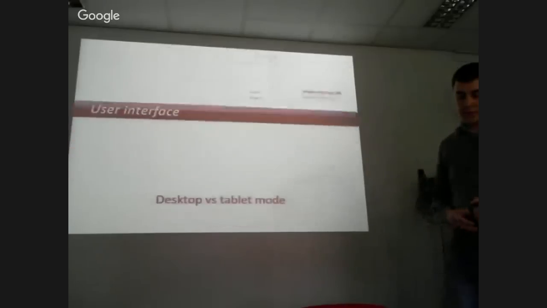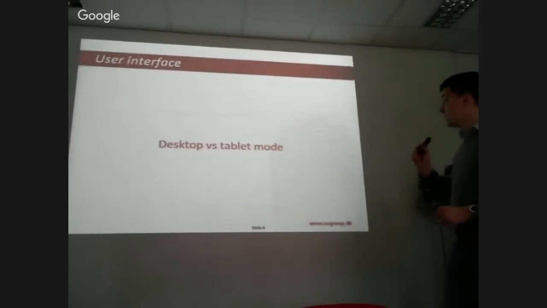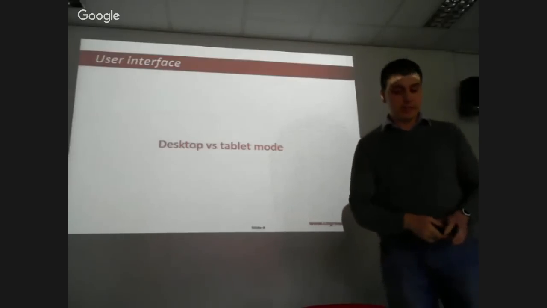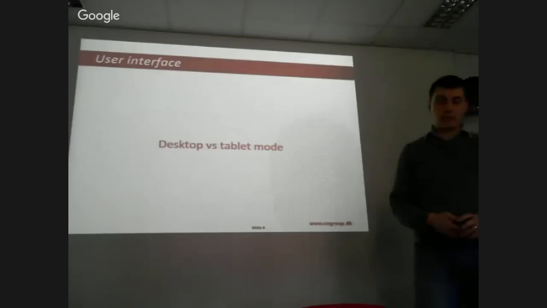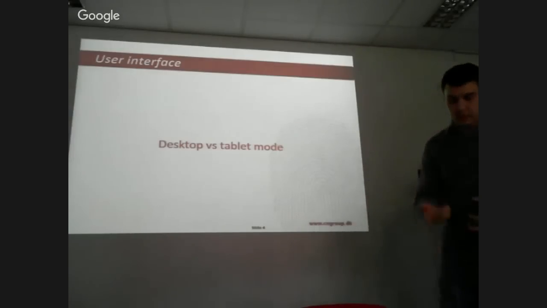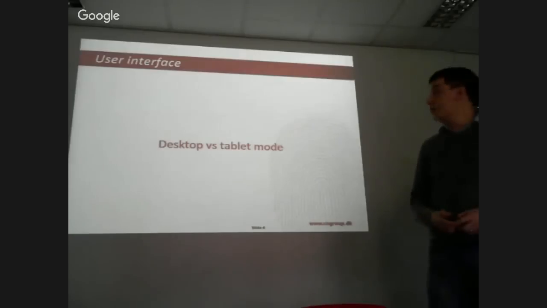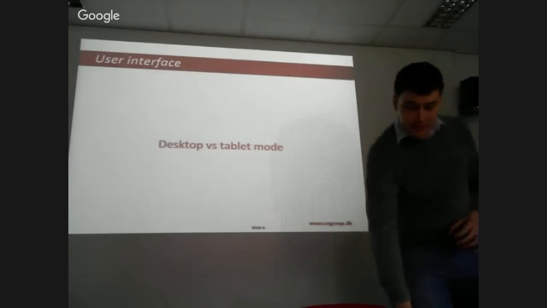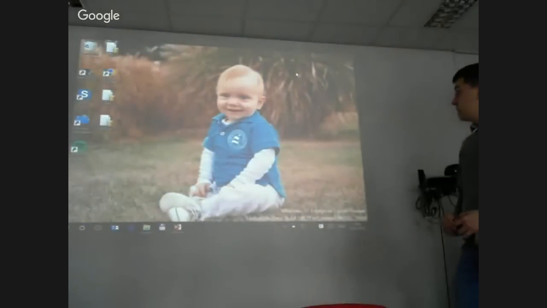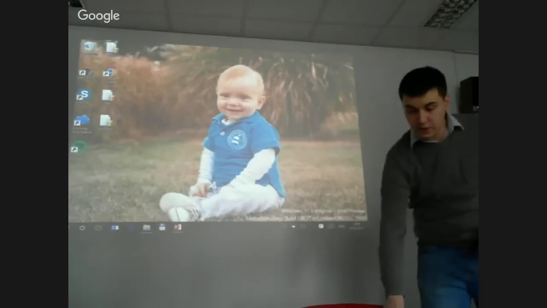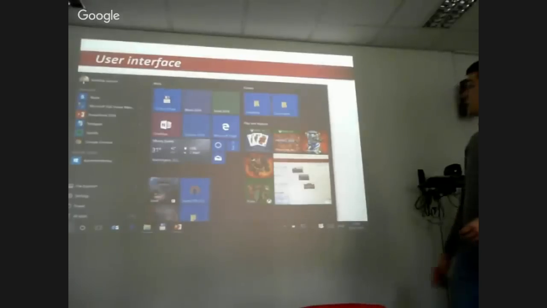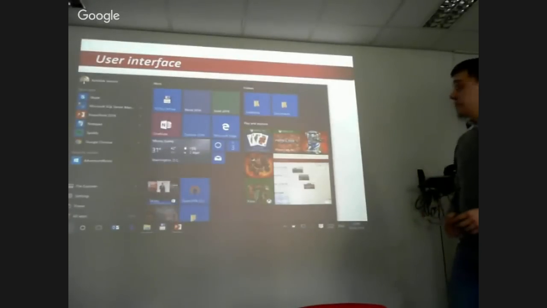The next thing I wanted to mention is desktop versus tablet. In case you have a convertible device, as I do, where you can work with a keyboard or with just a touch screen, it's actually very handy. Normally, when you have the keyboard, you would like to use a mouse, you would like to use a keyboard, so you would like to have a small start menu. Even though it looks large because I have very poor resolution on this beamer.